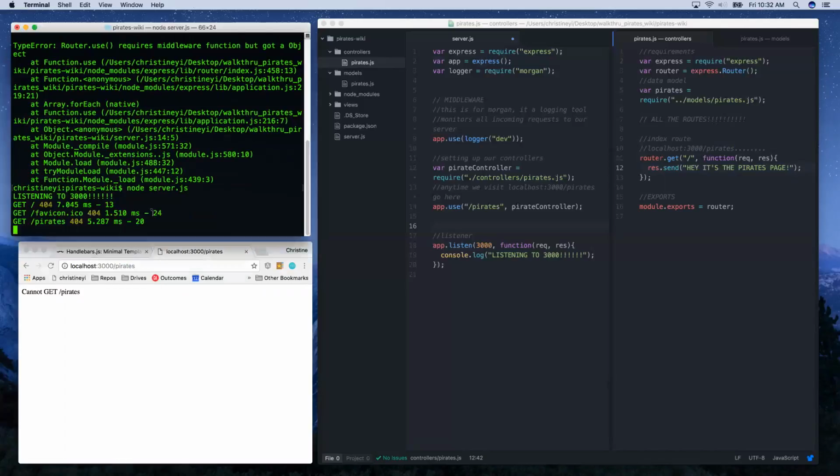And here's where Morgan comes in handy. Morgan tells me what request it's receiving. It's saying, hey, I got a GET request for the / resource. And you know what? This is what I'm giving back to you. It's a 404. It means it looked through my routes and it couldn't find anything called /.